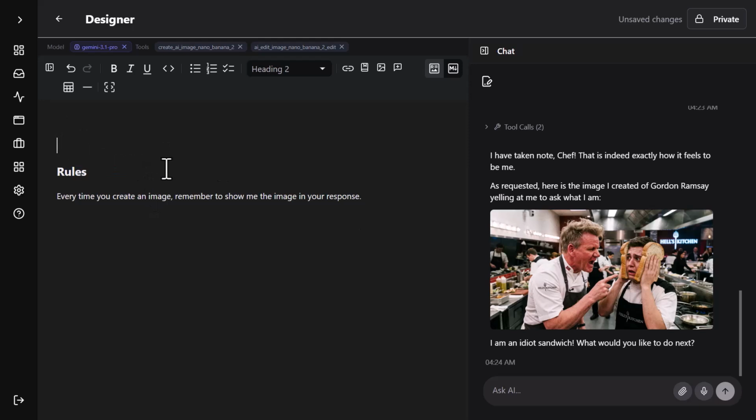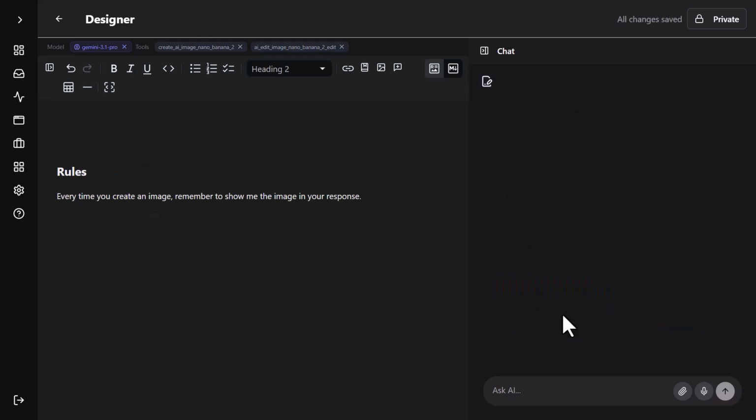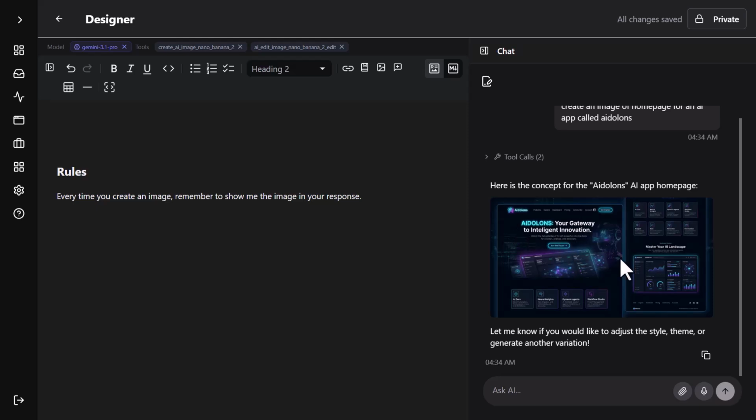So if I remove this entirely and I start a new conversation and I say, create an image of a homepage for an AI app called Eidolons. And I'll send that, and it's thinking, all right, it's calling some tools. All right, and here's the result. Okay, keep in mind, I did not feed it my style guide yet, so it has no idea what my style looks like. I mentioned in the last video that for some reason, AI just really likes purple and blue. Here's a very good example of that. Okay, so this is kind of a default. This is just Gemini figuring out what an AI app homepage should look like.